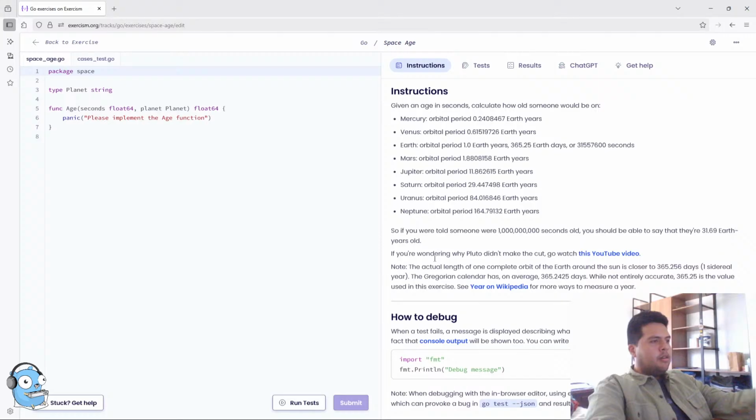No, the actual length of one complete orbit of the Earth around the Sun is closer to 365.256 days, one sidereal year. The Gregorian calendar has an average of 365.2425 days. While not entirely accurate, 365.25 is the value used in this exercise. See year on Wikipedia for more ways to measure a year. I need to implement the age function.